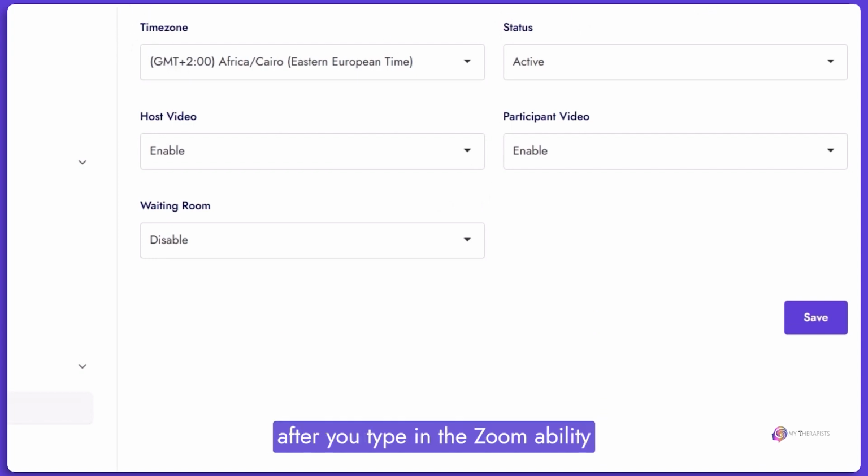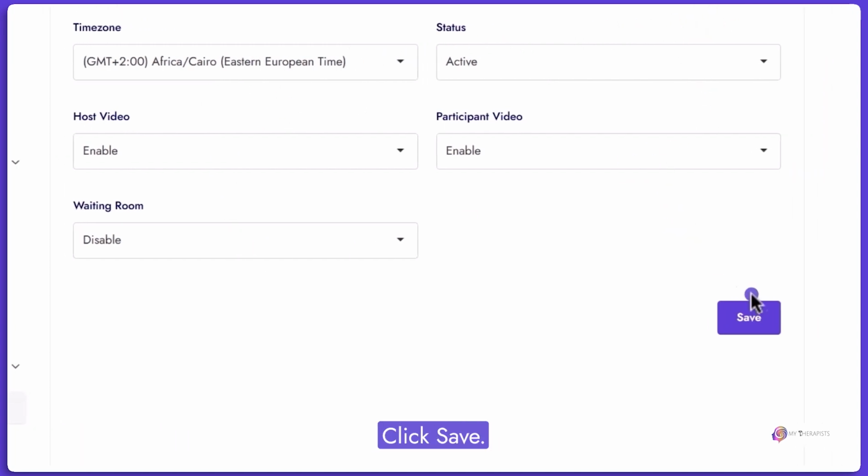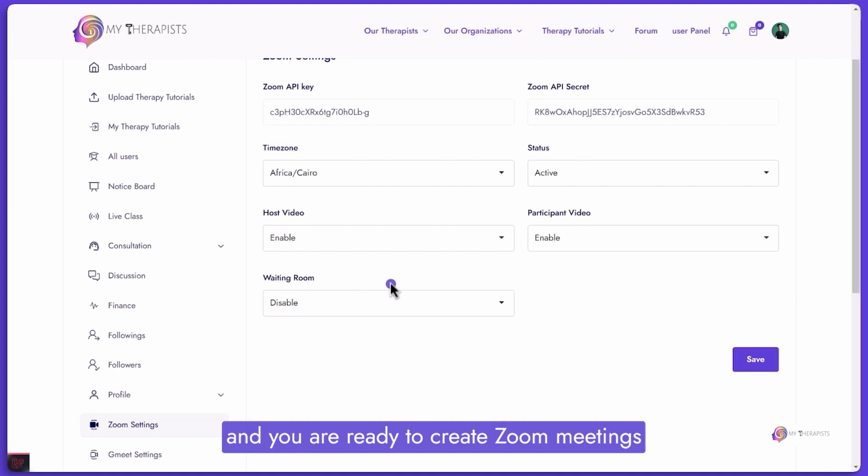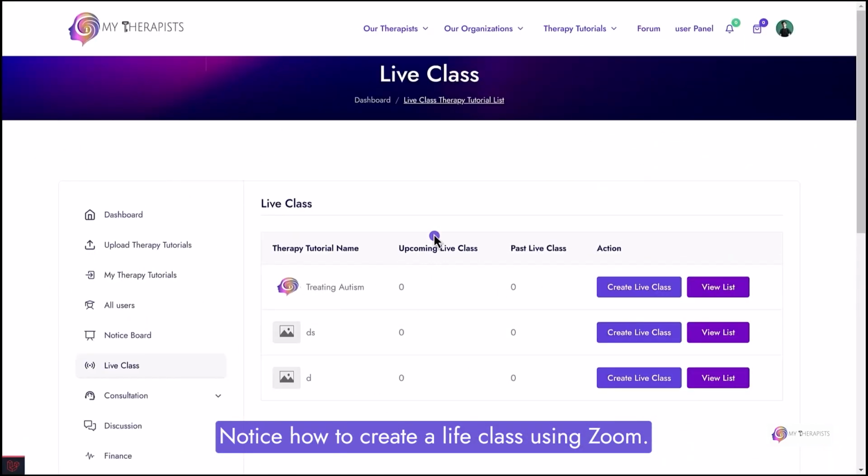After you type in the Zoom API key and the Zoom API secret and choose the appropriate options for you from here, click Save. And now you have successfully set your Zoom settings and you are ready to create Zoom meetings with your students. Now let's show you how to create a live class using Zoom.